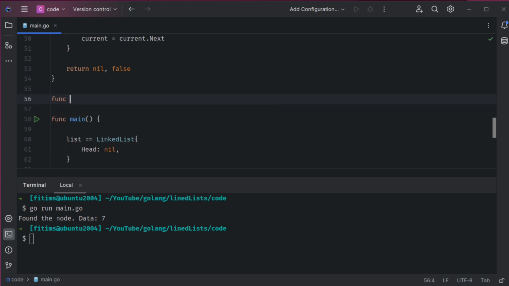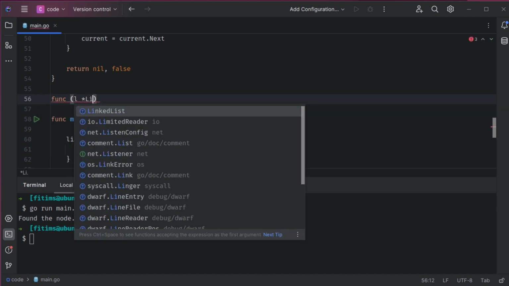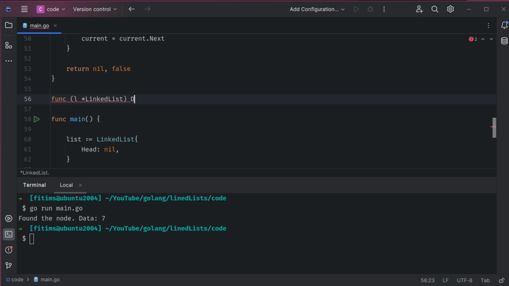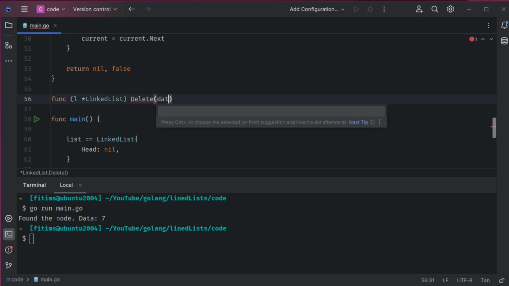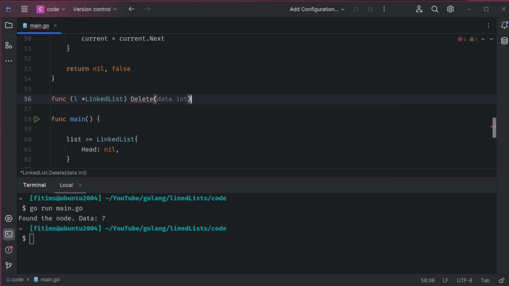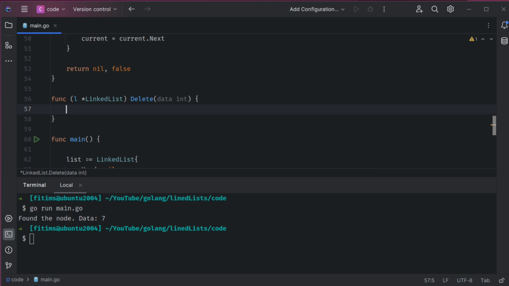So func, the receiver is going to be the linked list. Delete. We are going to provide the data which will find the node that will be deleted. When we delete a node from the linked list, we need to keep in mind that the list might be empty. So we can't delete from a linked list. So let's test for that scenario.